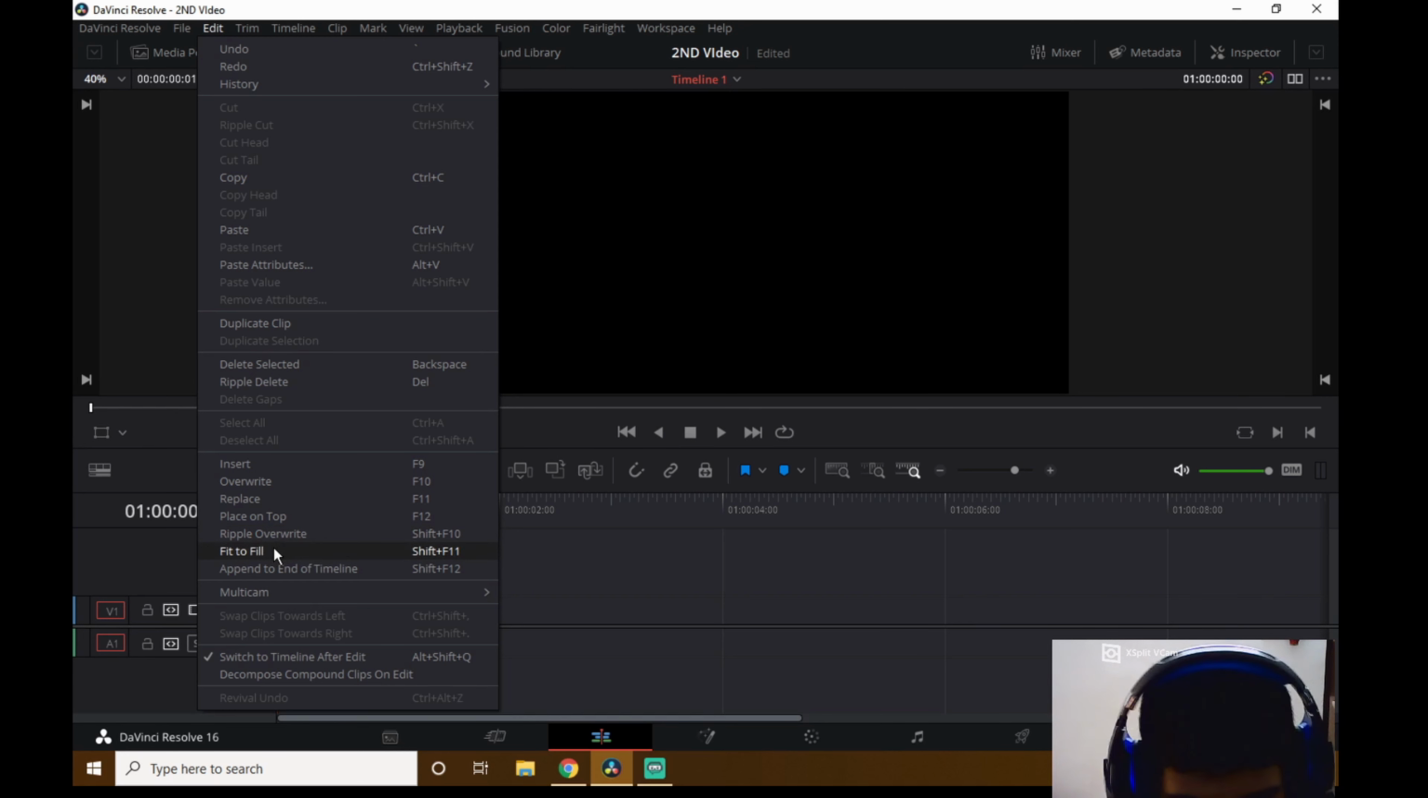Fit to fill, meaning you can fit the clip by clicking this until the video fills the space. Append to end of the timeline. Next, multicam. Next, switch to timeline after edit. Yes, obviously we should switch to timeline after edit. This should be enabled. Decompose compound clips on edit.